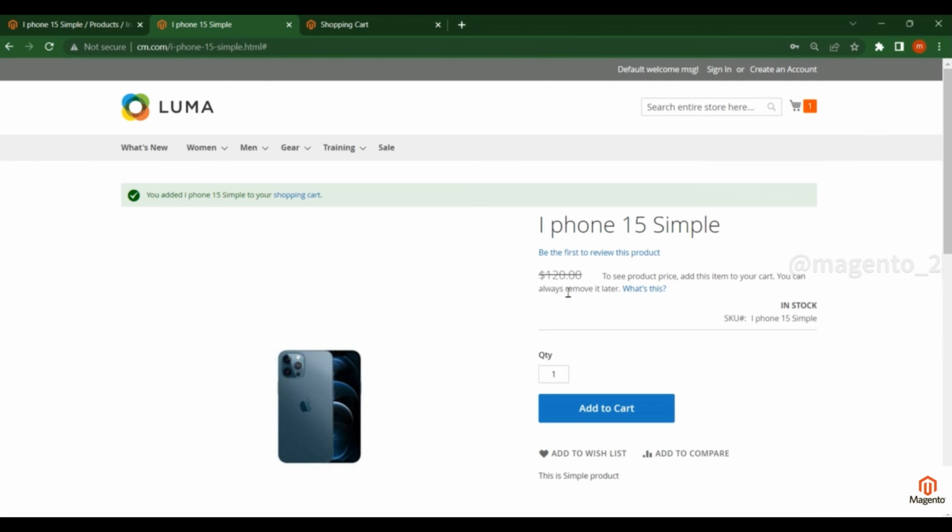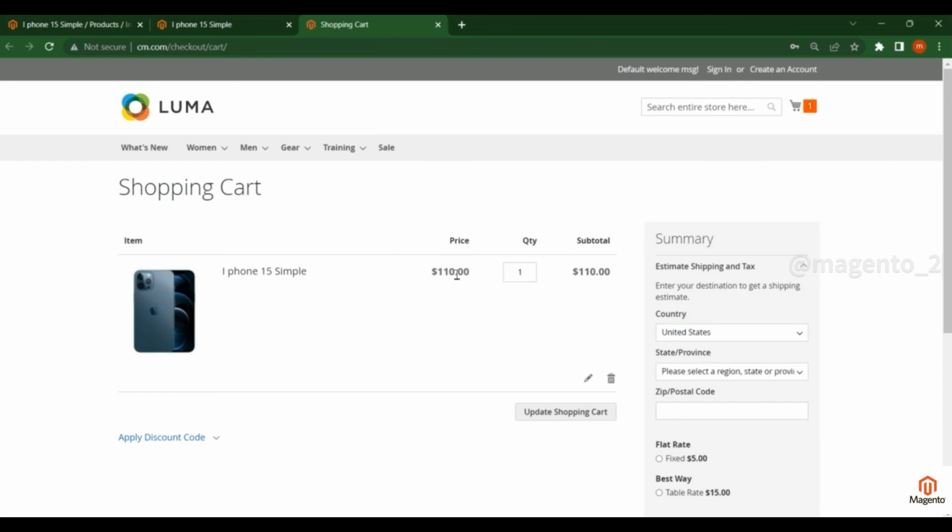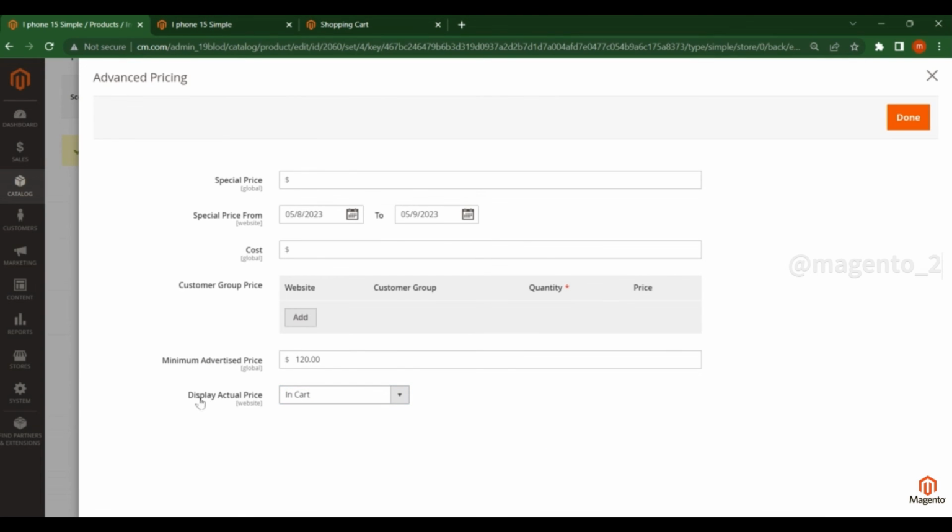It is added. So right now we don't have this product. See here, $110. This is the original base price. Okay. This way you can use this display actual price. So based on these functionalities, you can set the special price. You can set the price based on this customer group. You can add this minimum advertised price so that customer cannot see this price and just add this product to the cart, and then only he can see the product.